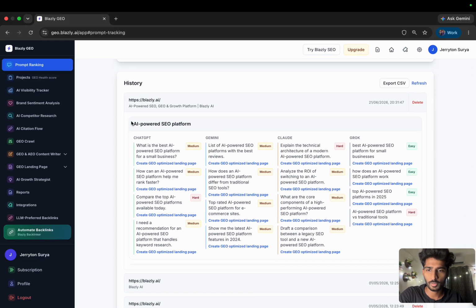It seems like I can easily rank for an AI powered SEO platform keyword. In that, you can see a list of all the possible prompts that people are actually searching right now. If you see, people are searching what is the best AI powered SEO platform for small businesses, which is medium. And if you see in Grok, it is easy, best AI powered SEO platform for small businesses. So if I create a landing page or a blog that is optimized for this prompt, and if I publish it, it will instantly rank.